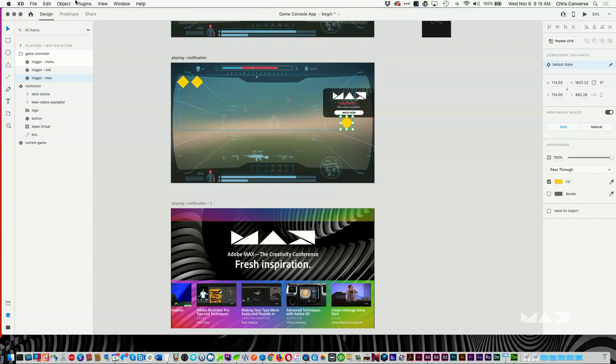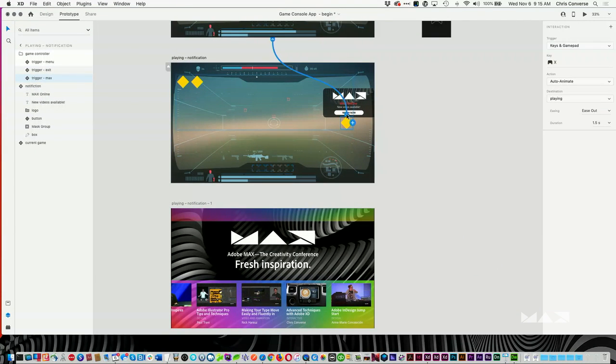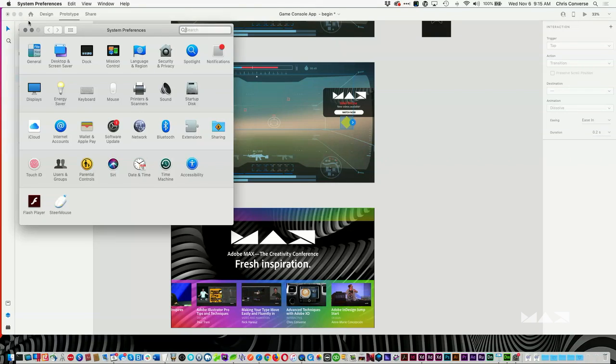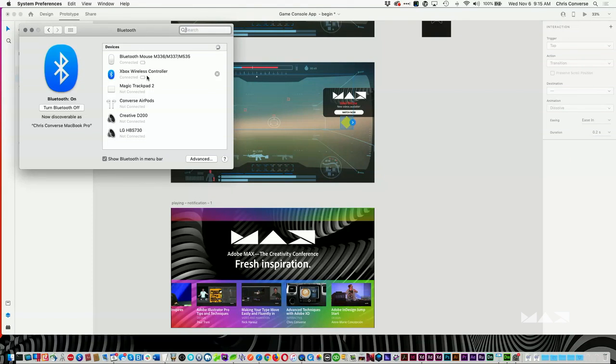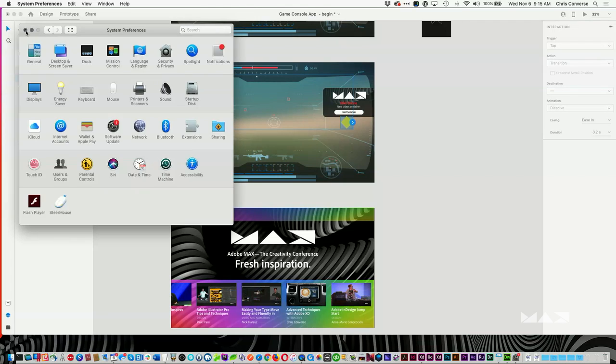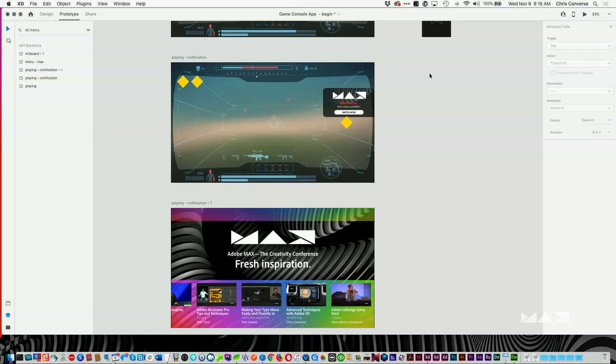And now to make this work, let's go to prototype mode. I'll remove the effect from here. And now I have a game controller hooked up. So to hook up a game controller to your Mac or Windows machine, on the Mac, you can go into your Bluetooth settings, turn on your Bluetooth device, put it in discovery mode. Once it's connected, we'll see that the controller is connected down here. When this is connected, XD can pick this up and realize anything that I'm doing inside of this document.